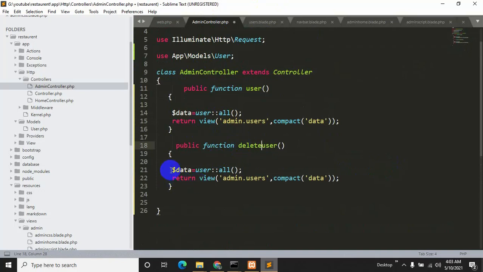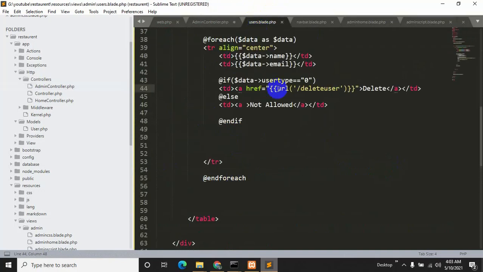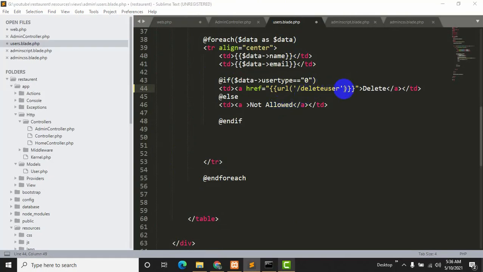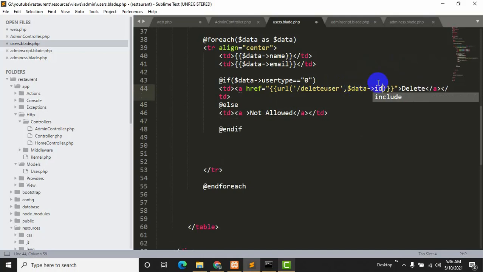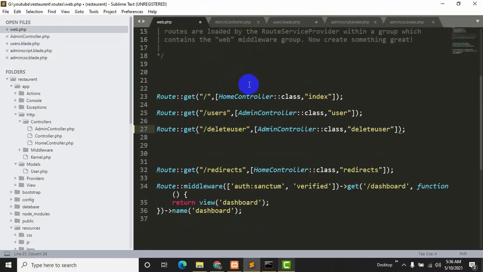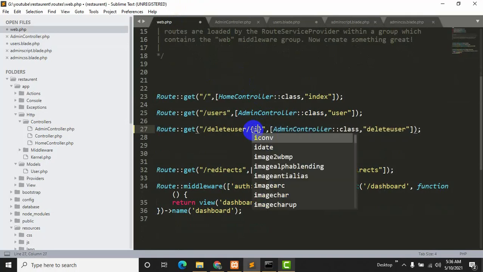And we'll just say over here delete user. Then okay, one more thing, since we want to delete a specific user, we need to send an ID to our route. So how can we do it, we'll just write over here comma $data, then we'll just write over here id, so it will send this ID to our route. Okay, so we'll go to web.php, and over here we'll just give a slash, then a second bracket, and inside this second bracket we'll write id. Okay, so let's save it.